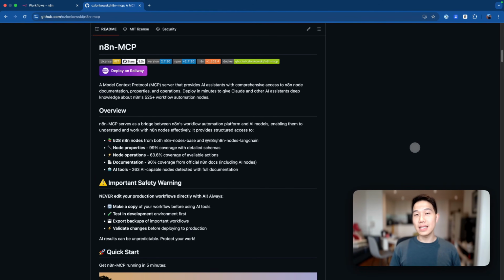Today, I want to show you guys the easiest setup guide for setting up n8n MCP so that you can start vibe coding your n8n workflows. Okay, so the first thing is to go to this GitHub repository, which I linked in the description below.